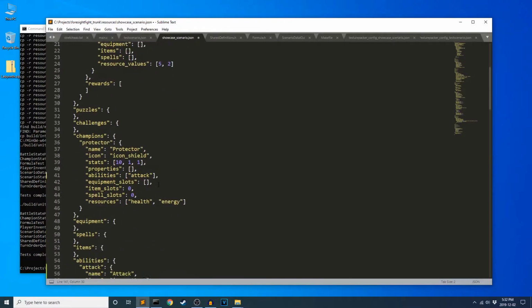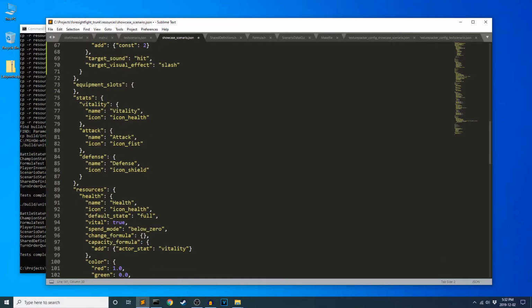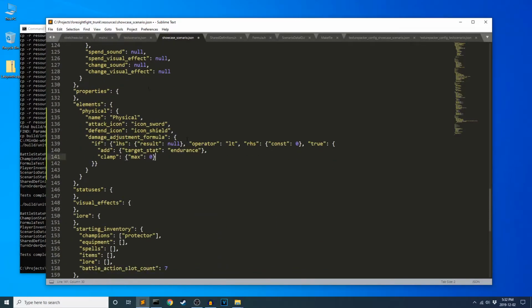I think I named it something different here. What are my stats? I called it defense. Yeah, this will work the same as how defense worked in test scenario. So this is fine.